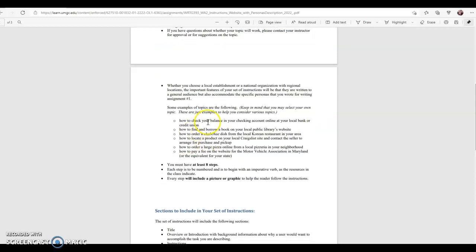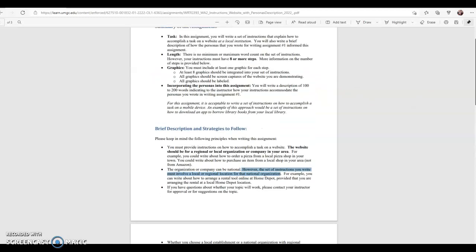Whether you choose a local establishment or national organization with regional locations, important features of your instructions will be that they're written to a general audience, but accommodate the personas. You've got to have these steps. Some of this information is just repeated.